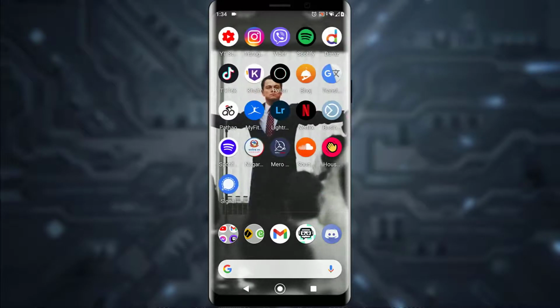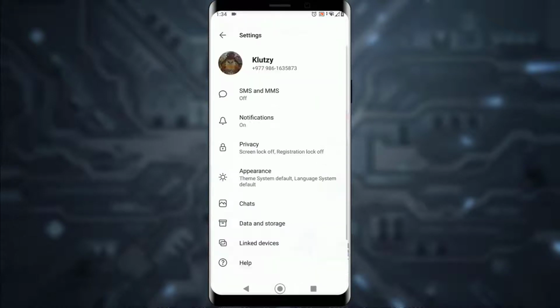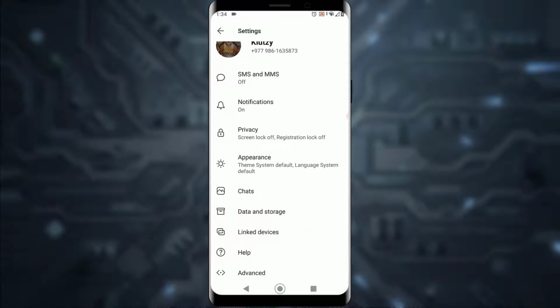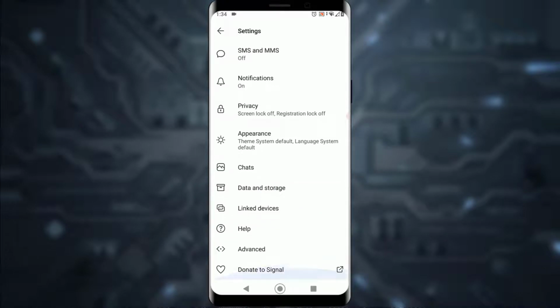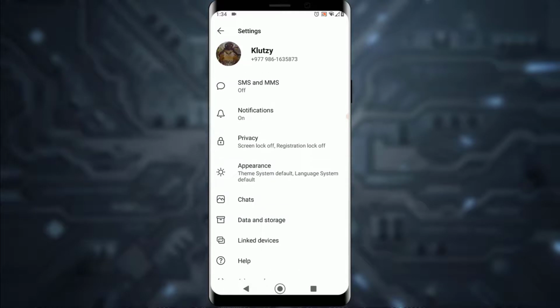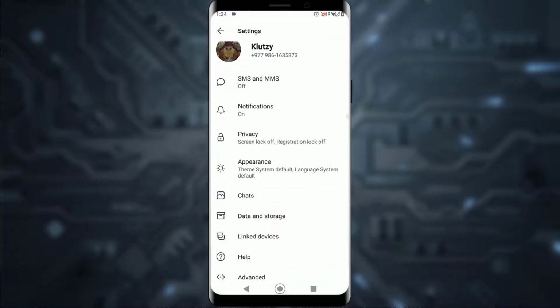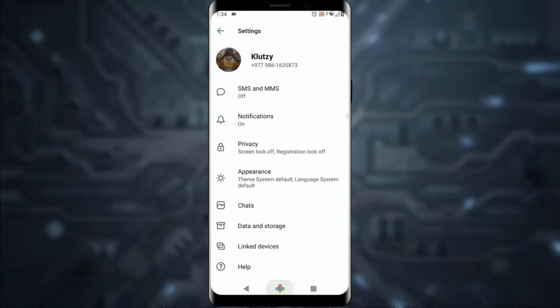So first of all, go ahead and open your Signal application on your mobile device, and now tap on the triple dot icon on the top right of your screen and tap on settings. Once you have done that, all you want to do is scroll down, and as you can see, even if you go to your advanced settings, you do not see your sign out button, and that is because you can't be signing out of your Signal application itself.